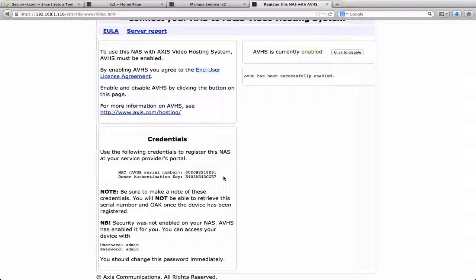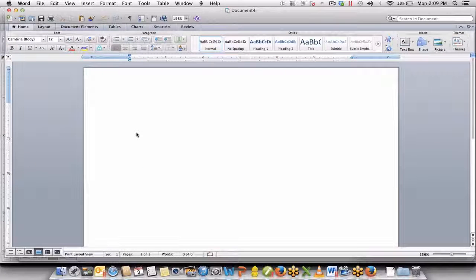Note, this is extremely important to write down or copy these two numbers down. You will need them to register the device to the service, and you're not going to be able to pull up this page easily again. So make sure that you take these and copy them. And in my case, I'm just going to paste them onto a Word document here for later.